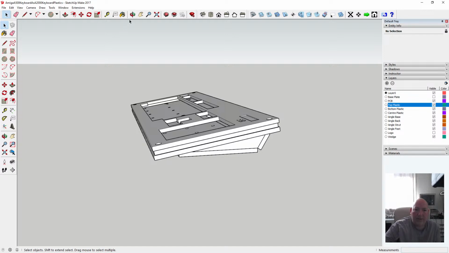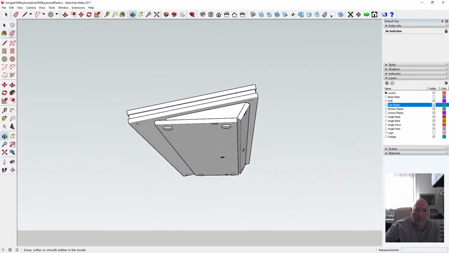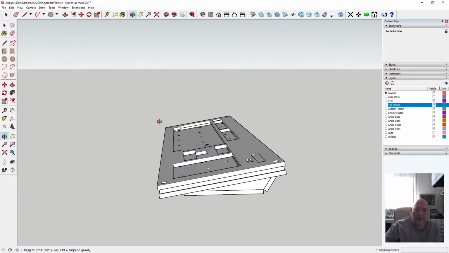Well, let's put some fixings in for a start. Right, let's copy the fixings. Have we got any fixings that are already at the right angle?